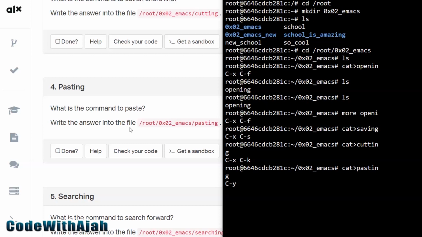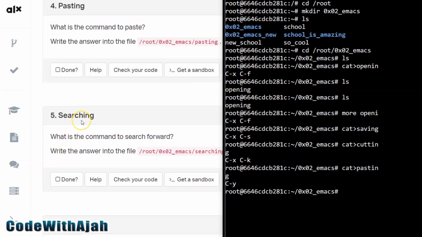The next one we're going to do is the command for searching. So we should create a file called searching. So we do a cat searching. The command for searching is Ctrl S only, C-S, and then we end this by using Ctrl D.